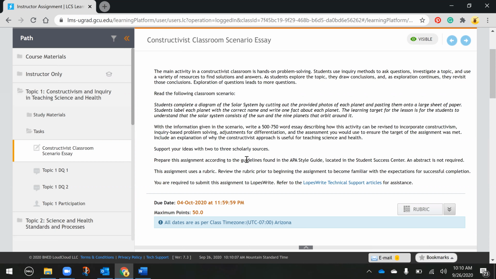The main idea around constructivist classrooms is that students are involved in hands-on activities and problem solving, typically starting with a question. Students use inquiry methods to either ask questions themselves, investigate these topics, and use a variety of resources to find solutions and answers. The teacher's role in a constructivist classroom is to support students by facilitating questions, helping them find resources, and really helping them focus in on finding the answers.